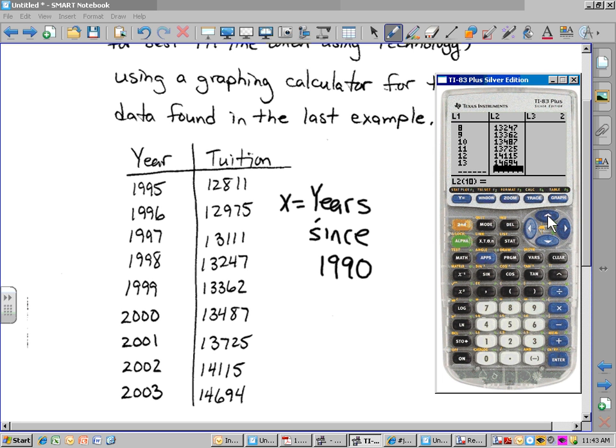All right, this looks good. So let's go ahead and graph it. Let's go to y equals.